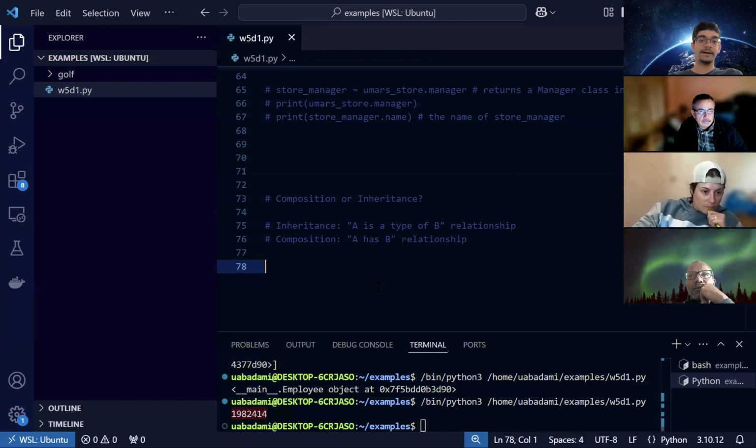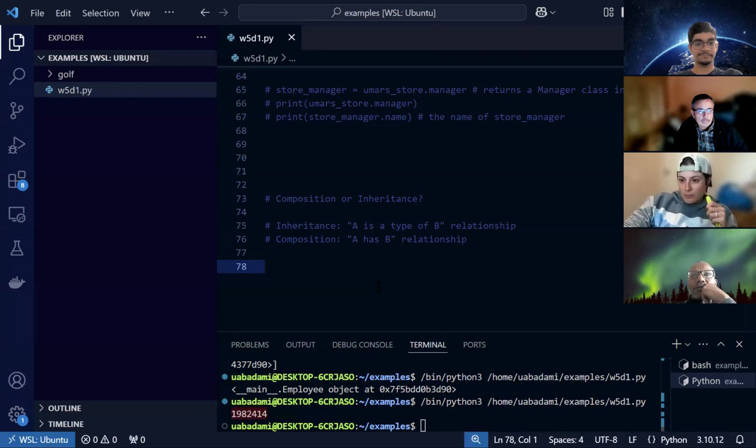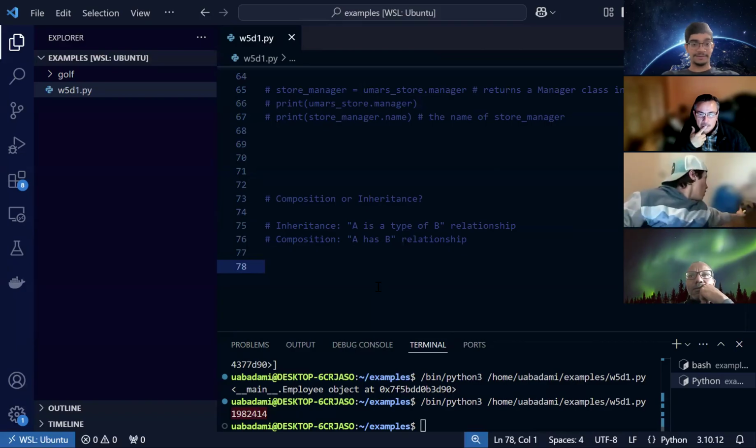Let's see. A window and tinted glass. Is this composition or inheritance? Inheritance. Why inheritance? Because the tinted glass is a type of window. Okay, that's true. I'll counter that by saying tinted glass has different characteristics from a window. So we're both right. It can be inheritance or it can be composition.